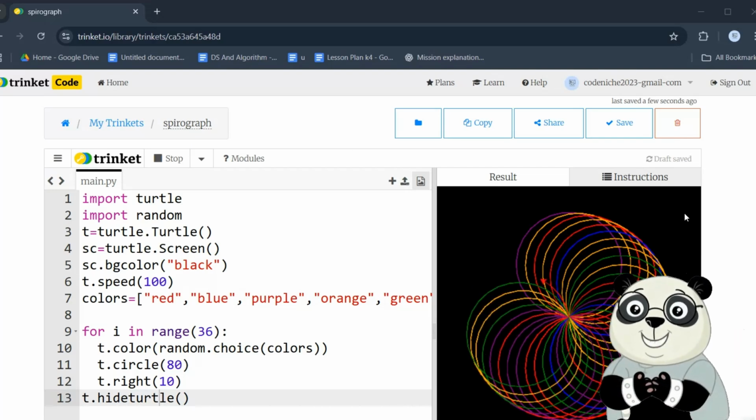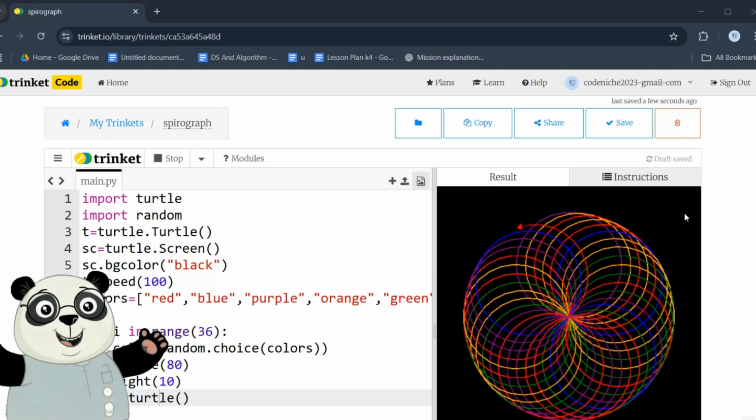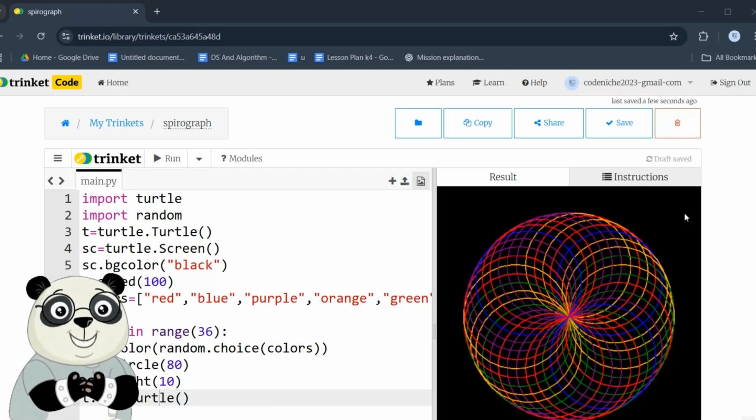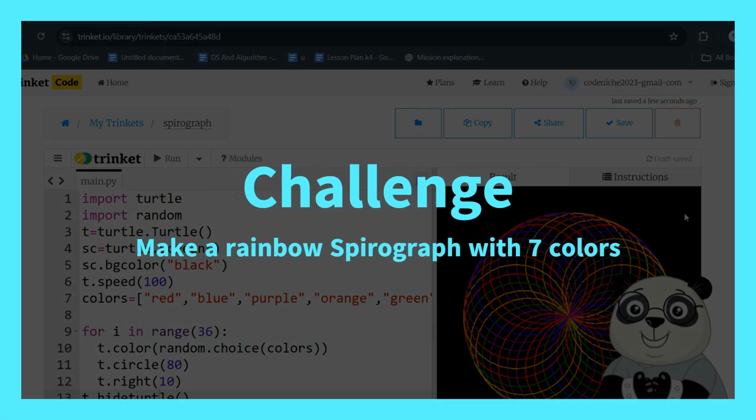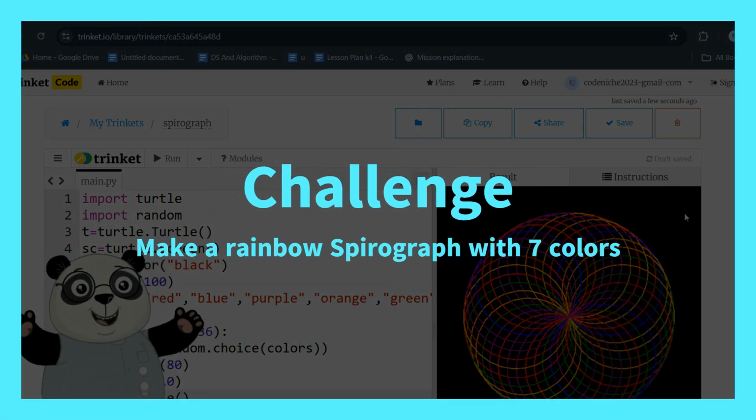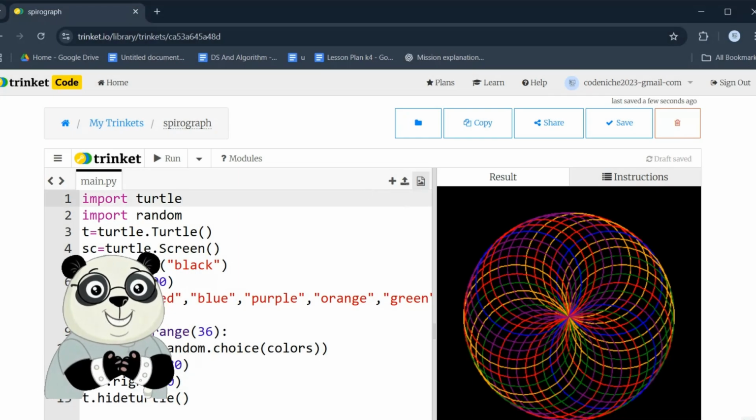Beautiful. Try changing the number of circles or the angle. Even small tweaks make a totally new design. Now once you are done, I have a challenge for you. Can you make a rainbow spirograph with exactly 7 colors? If yes, do share the link in the comments. I will definitely check them out.